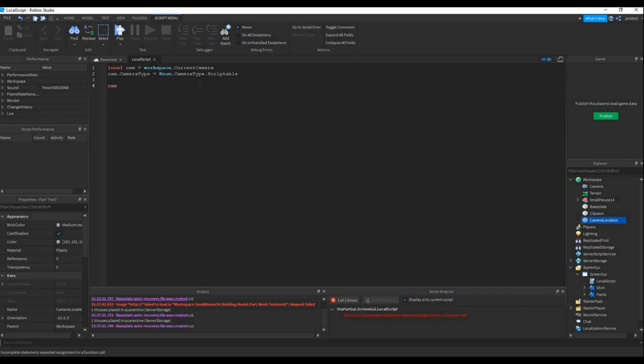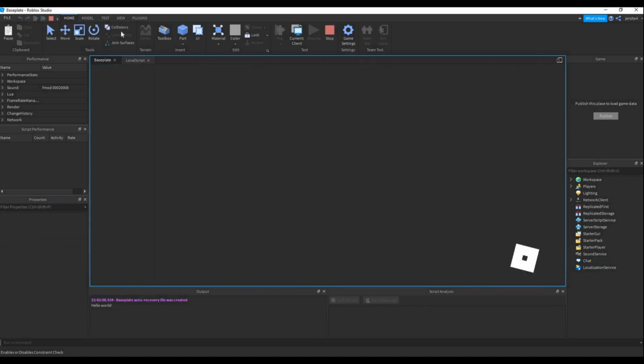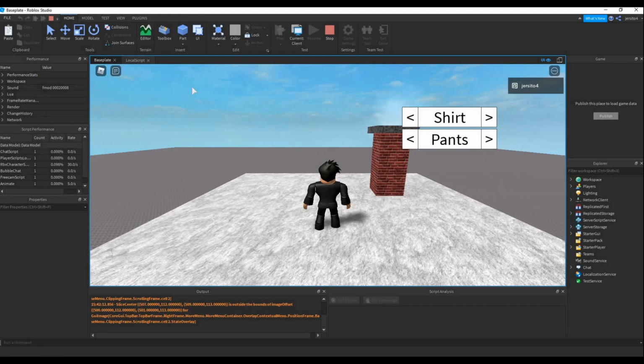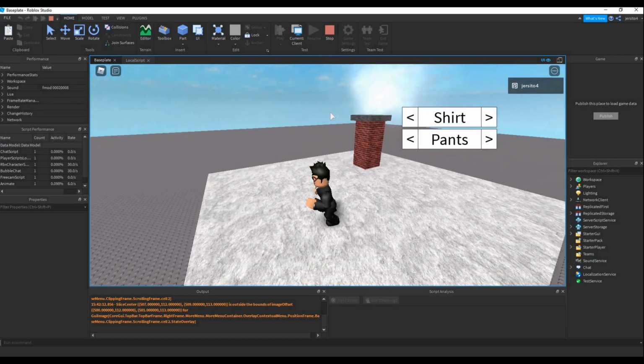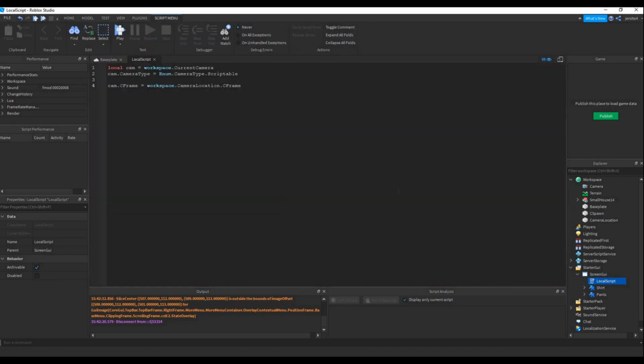So now we can say cam.cframe equals workspace.cameraLocation.cframe. Now if we go to play, we can see that it doesn't work. That's because the UI loads before the character. So we change the camera position to the camera location, but afterwards the character spawns and hijacks the camera back.